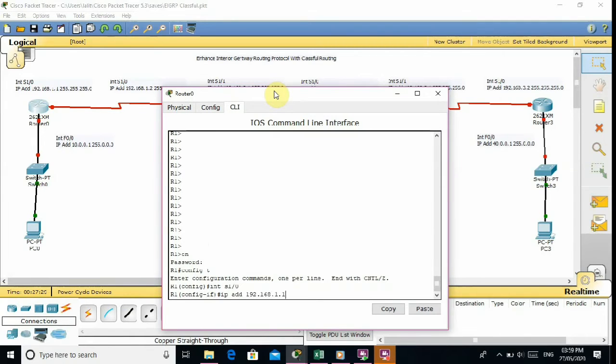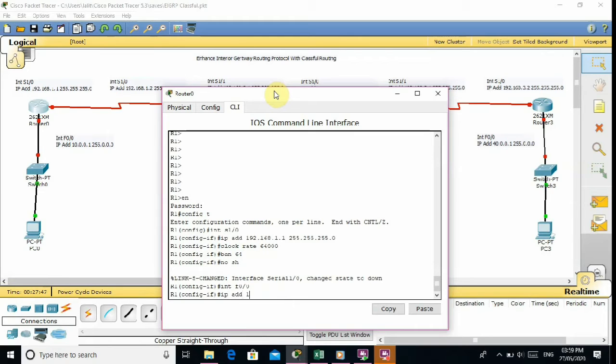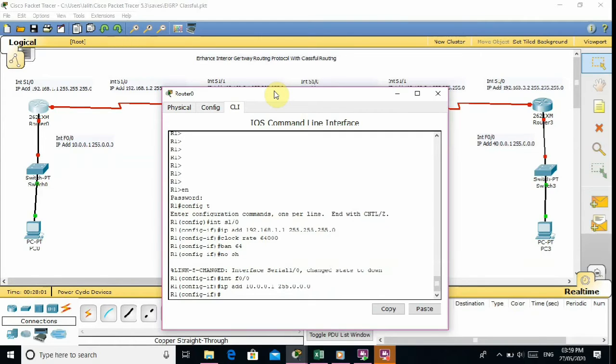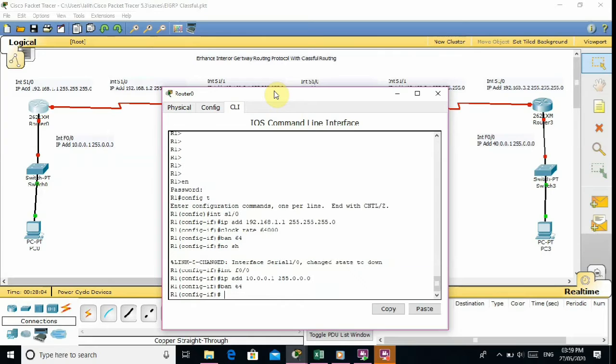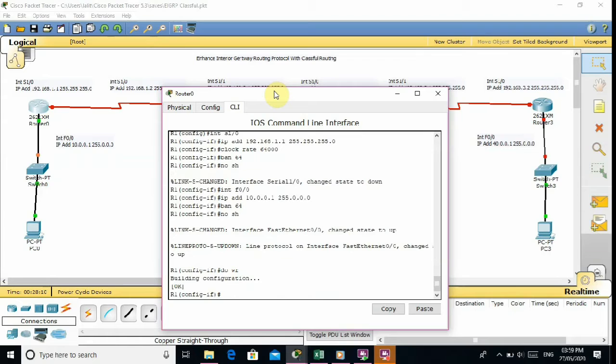Now I directly configure router first with interface serial 1/0. IP address is 192.168.1.1, subnet mask 255.255.255.0. Clock rate is 64,000 and bandwidth is 64. No shutdown command. After that I configure interface FastEthernet 0/0, IP address is 10.0.0.1, 255.0.0.0. This is the subnet mask. Bandwidth is 64 and no shutdown. Save this configuration with the do wr command.